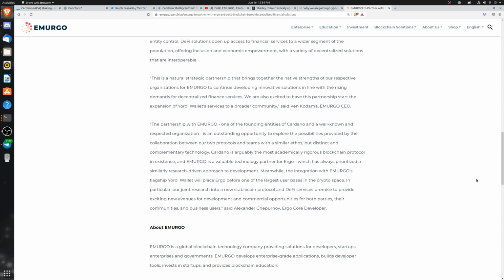Cardano is arguably the most academically rigorous blockchain protocol in existence, and Emurgo is a valuable technology partner for Ergo, which has always prioritized a similarly research-driven approach to development. Meanwhile, the integration with Emurgo's flagship Yoroi wallet will place Ergo before one of the largest user bases in the crypto space. In particular, our joint research into a new stablecoin protocol and DeFi services promise to provide exciting new avenues for development and commercial opportunities for both parties, their communities, and their business users. And that's from Alexander Shepernoy, the Ergo core developer.